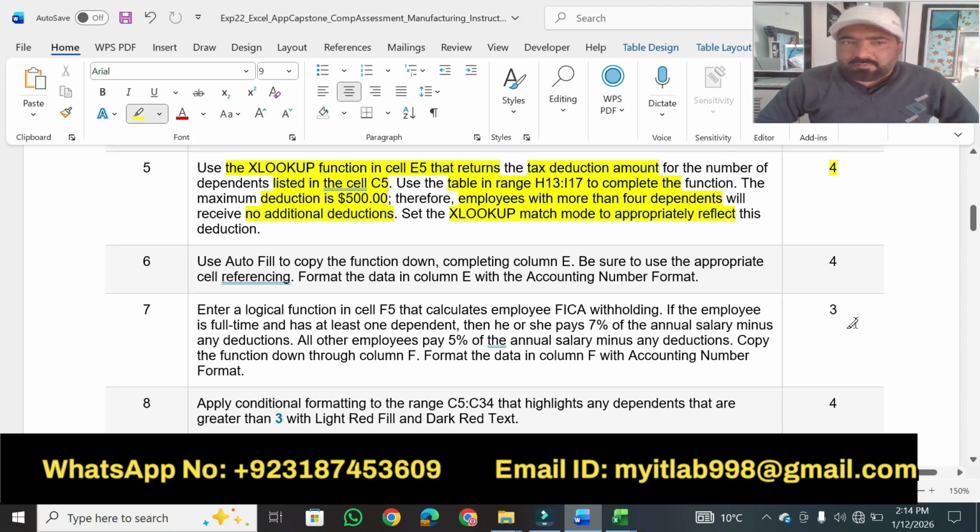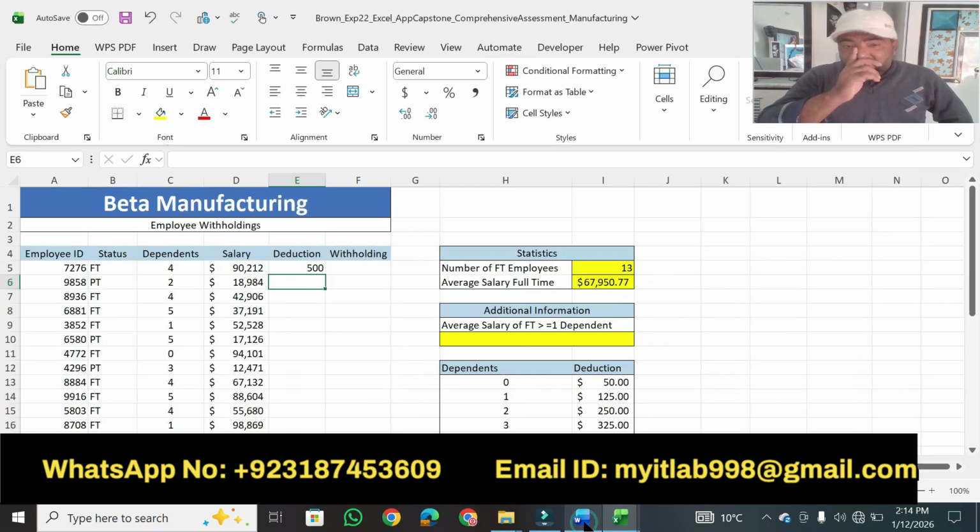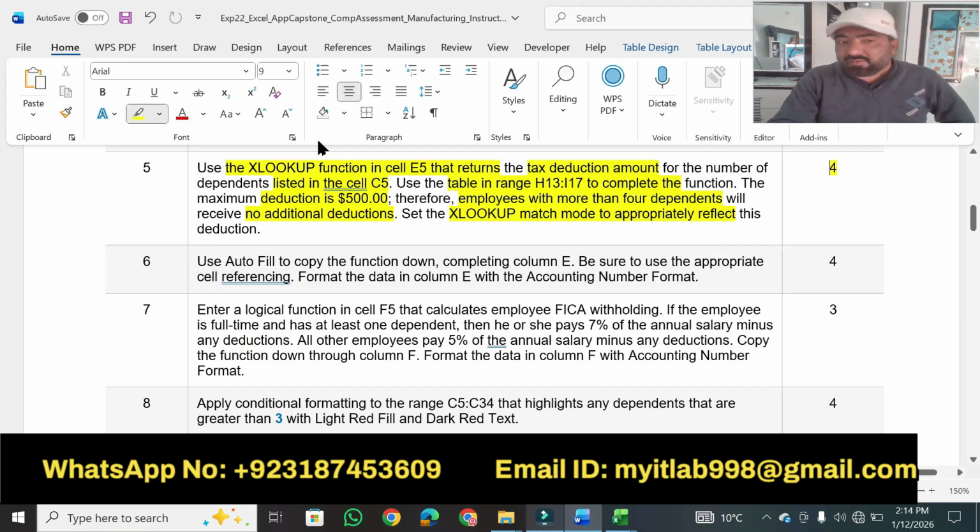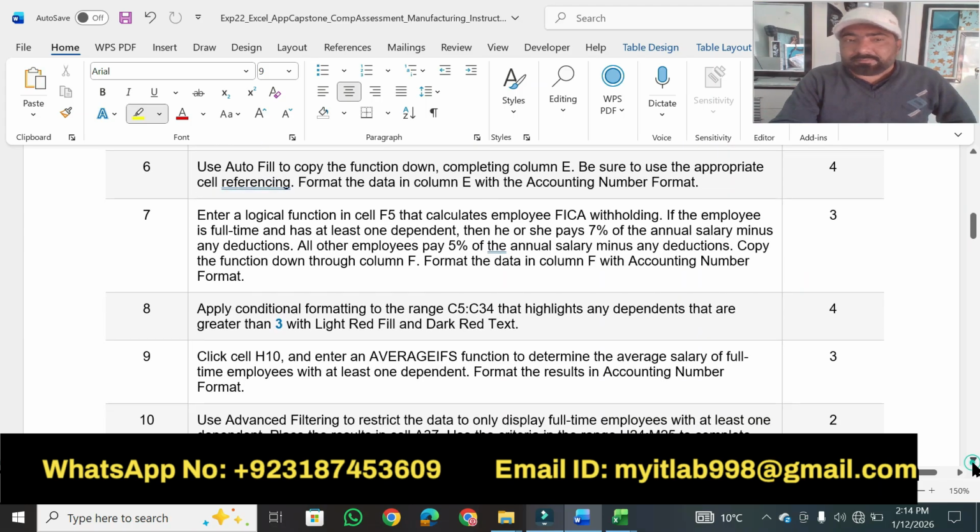So in question number 5, we have to use XLOOKUP function in cell E5 that returns the tax deduction amount for the number of dependents listed in cell C5. Use a table in the range H13 to I17 to complete the function. The maximum deduction is $500. Therefore, employees with more than 4 dependents will receive no additional deduction. Now this part is done and we earned 4 marks from there. Now moving toward question number 6.